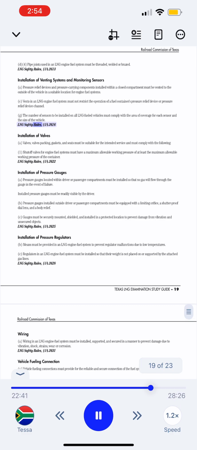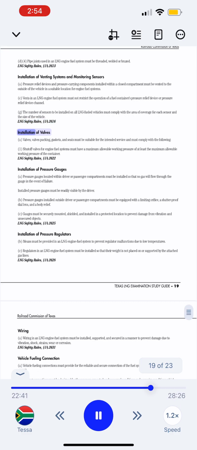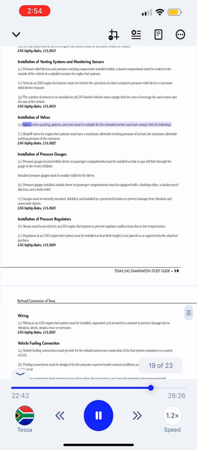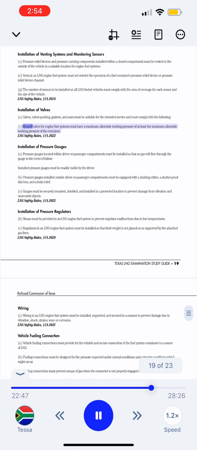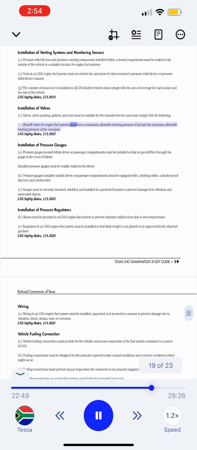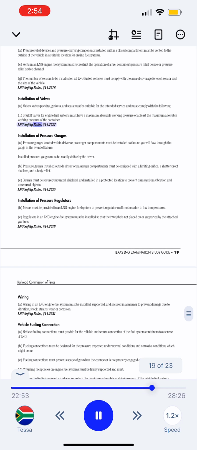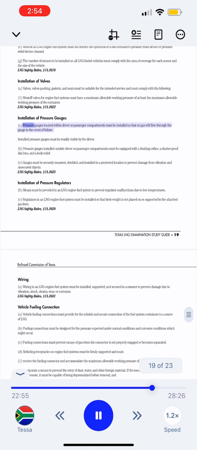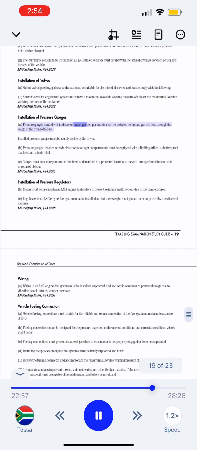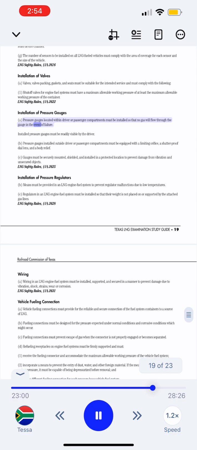LNG safety rules. .2616. Installation of valves. Packing, gaskets, and seats must be suitable for the intended service and must comply with the following. 1. Shut-off valves for engine fuel systems must have a maximum allowable working pressure of at least the maximum allowable working pressure of the container. LNG safety rules. .2622. Installation of pressure gauges. Pressure gauges located within driver or passenger compartments must be installed so that no gas will flow through the gauge in the event of failure.